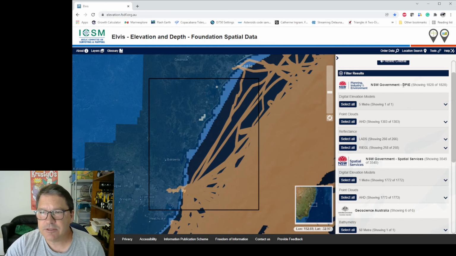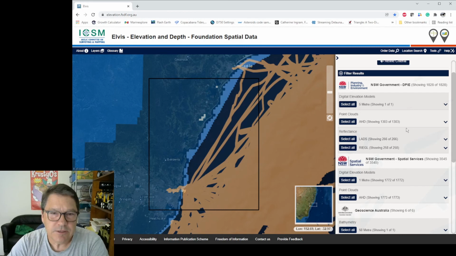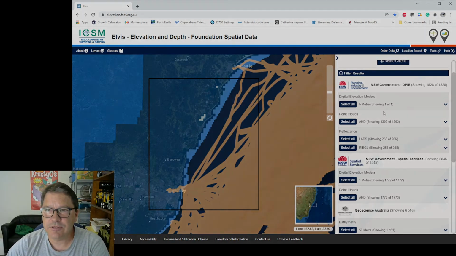And this one that's on the DPIE server, it turns out to be a completely different thing. So this was a survey conducted in 2018 of the entire New South Wales coastline, and the survey was designed to measure bathymetry of the near shore out to about 200 meters, and not the terrain. So we're going to have a look at some of that data as well. So you select the data that you want, and they send you an email, and you download it.